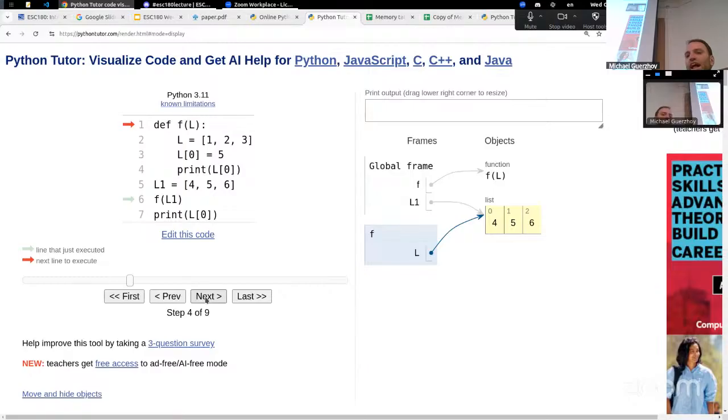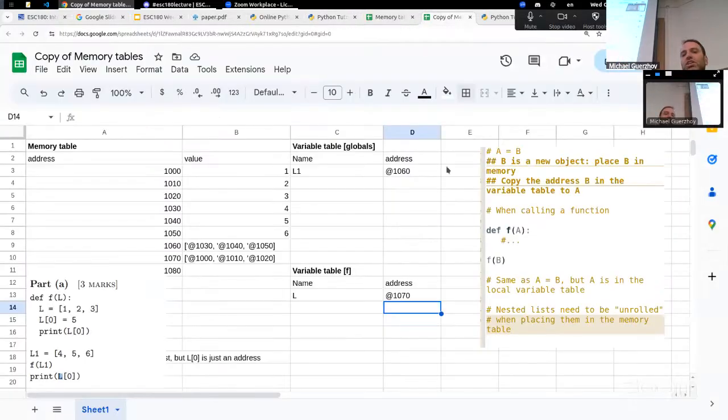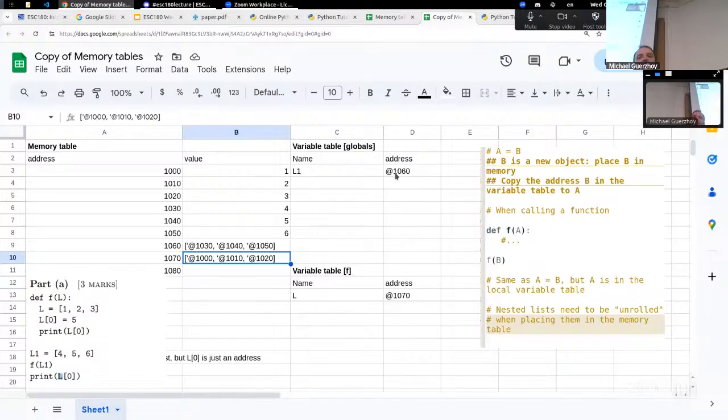At this point, L and L1 are the same list, but now L is going to be a new list. So the picture here is that this used to be 1060 and this used to be 1060. So L and L1 used to be the same list, but now L is this new list that we just created and put in 1070. All right.